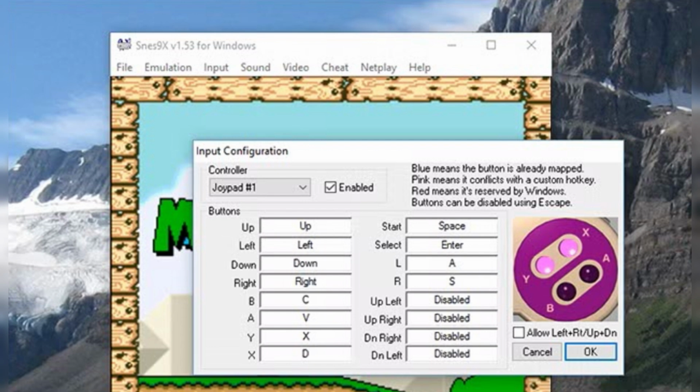Now, use all the configured controls to start playing, and press Alt+Enter to toggle full screen mode on Windows for a more immersive experience. And that's it, guys.